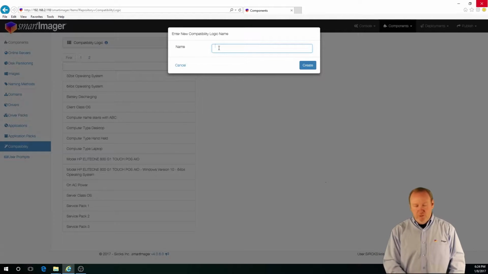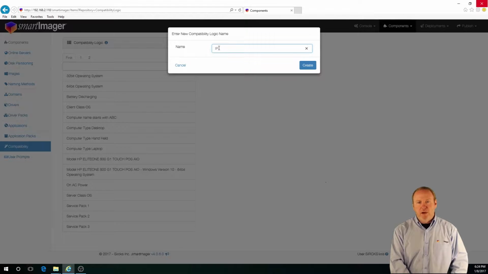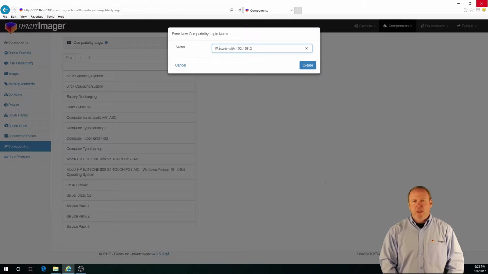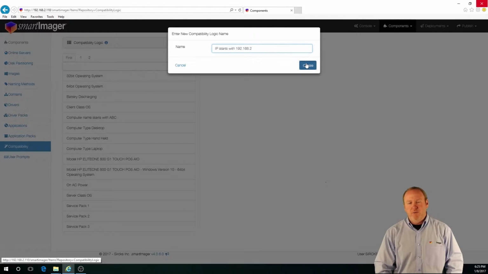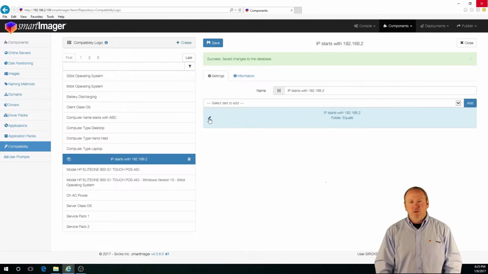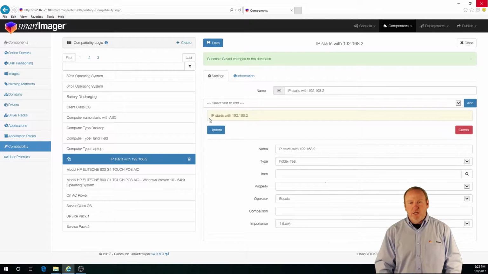Now, you can name your compatibility anything. I'm going to name mine IP starts with 192.168.2, and I'm going to go ahead and click the Create button. It now brings me into my compatibility editor, and by default it'll assume you're making a folder test, but we want to change that. What we're going to do is click it and then click the pencil button, which allows us to edit the compatibility.